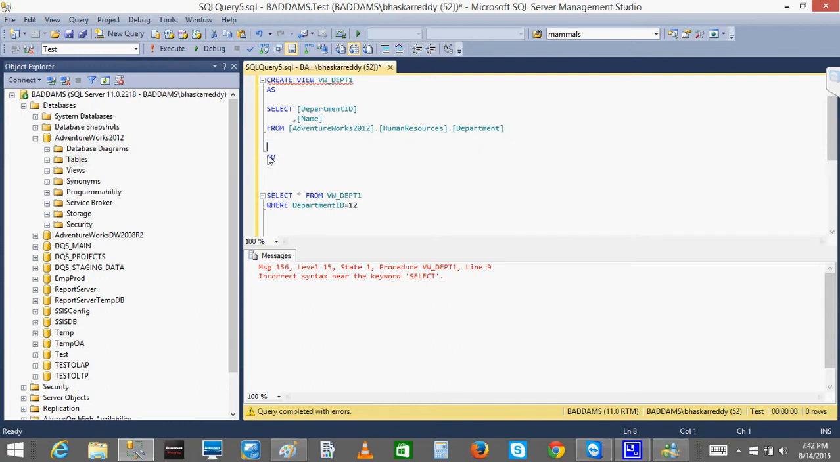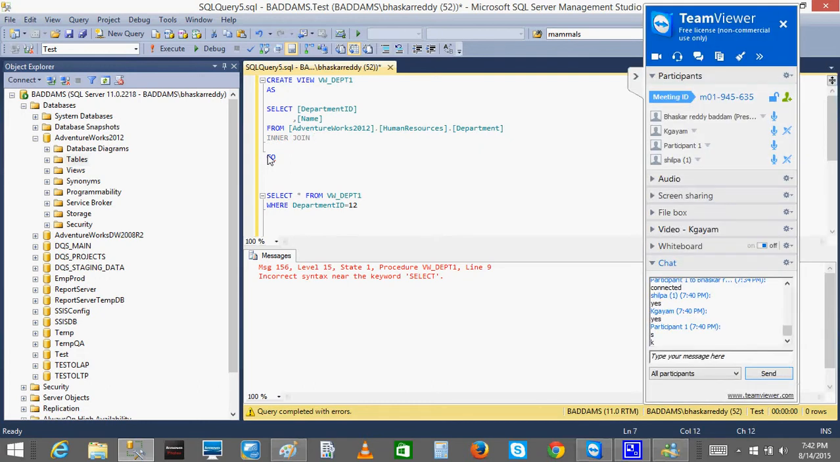If you want to join some table, yes, you can join. You can use an inner join or whatever join you want. You can type just join, and you can have that in the view. But a view will not have any updates, deletes, or any other commands except select.